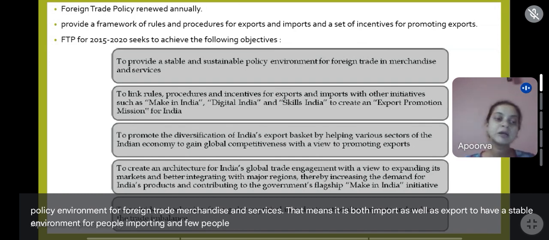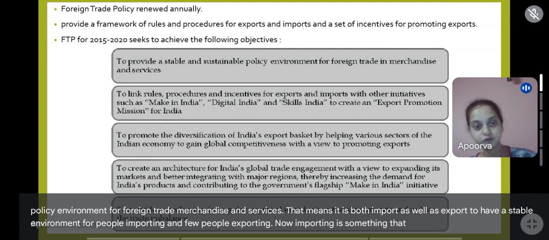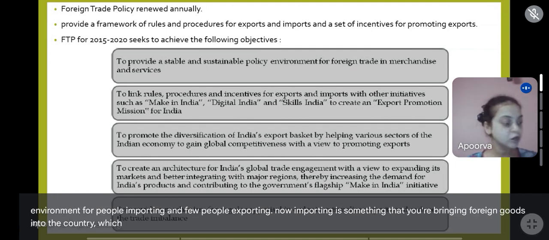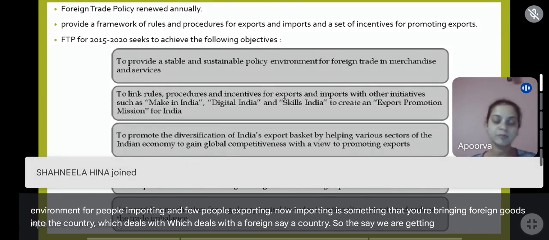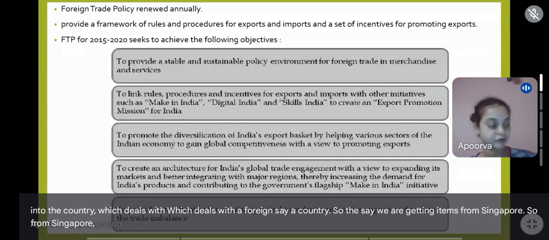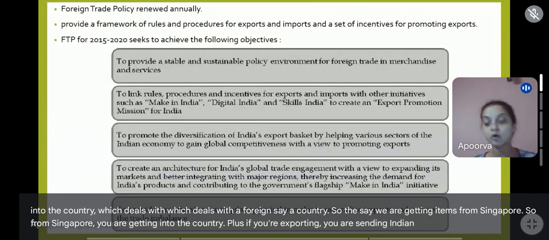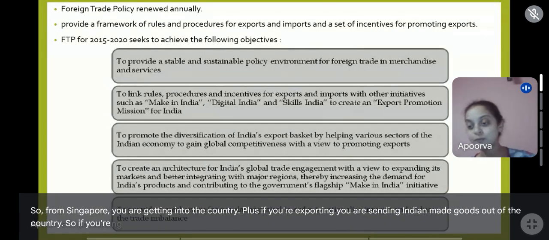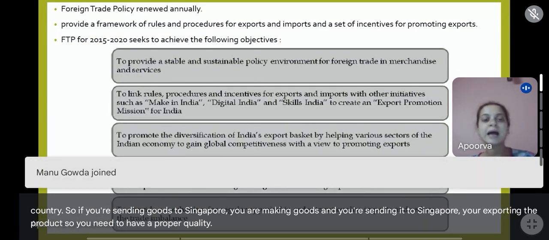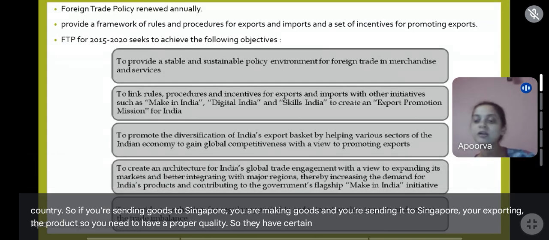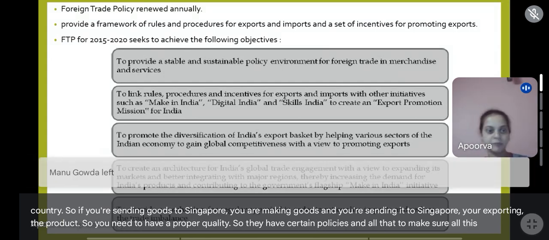people exporting. Importing is something where you're bringing foreign goods into the country, which deals with a foreign country. Say we are getting items from Singapore. So from Singapore, you are getting into the country. Plus, if you're exporting, you are sending Indian made goods out of the country. So if you're sending goods to Singapore, you are making goods and sending it to Singapore. You're exporting the product. So you need to have a proper quality. So they have certain policies to make sure all this is proper.